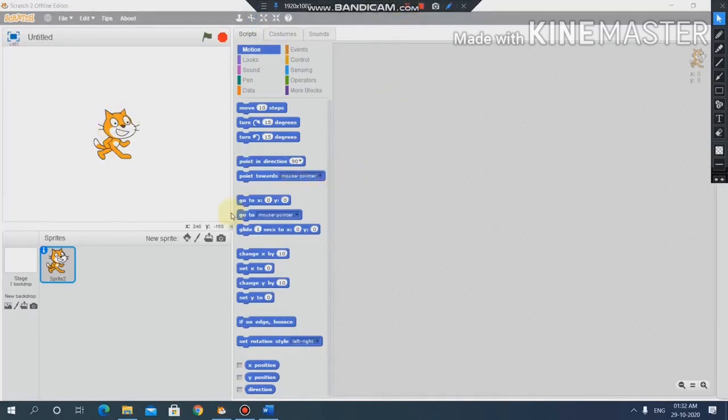Now our next topic is adding a new sprite. So children, as I told you before, we can have different types of sprites. We have many types of sprites. We can select any one of them and we can make our new sprite. Okay, so how can we do this?